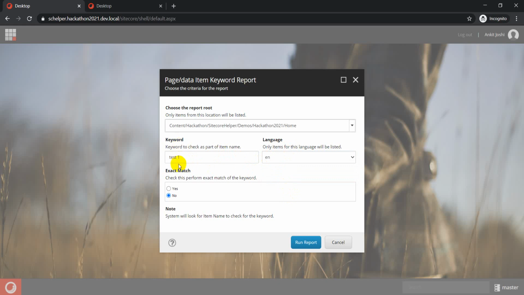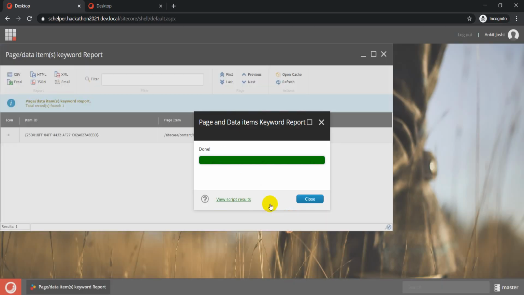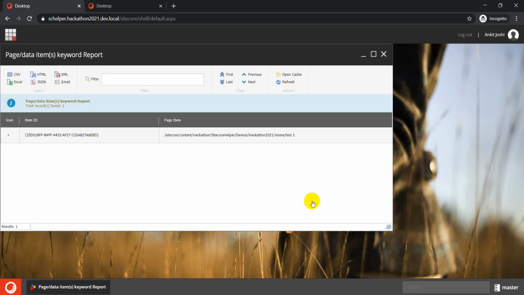So this is my keyword test 1. I go for language EN, and I don't want to go for any exact match. If I click on run report, I see that we have one item here.